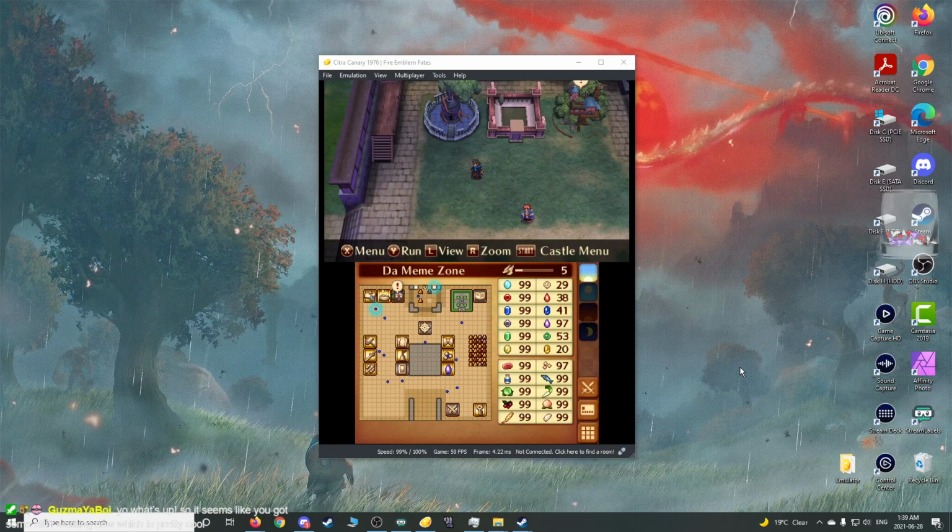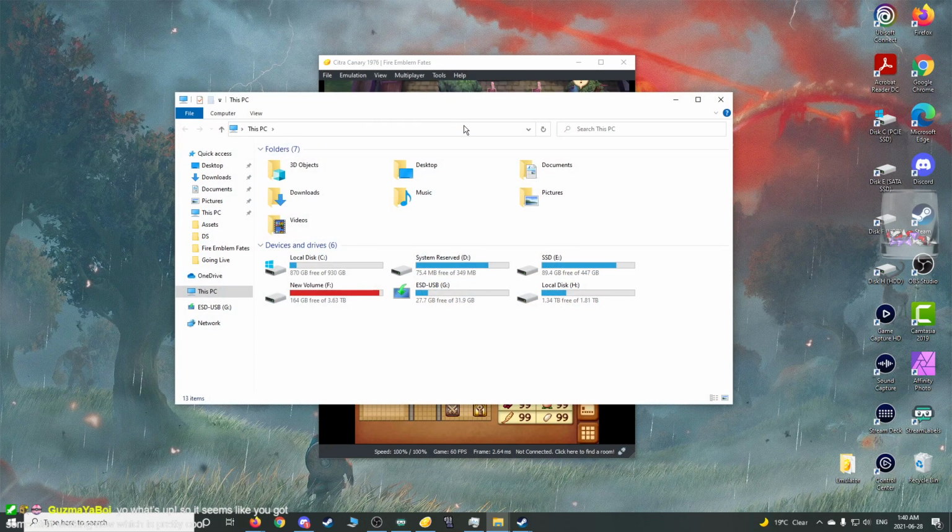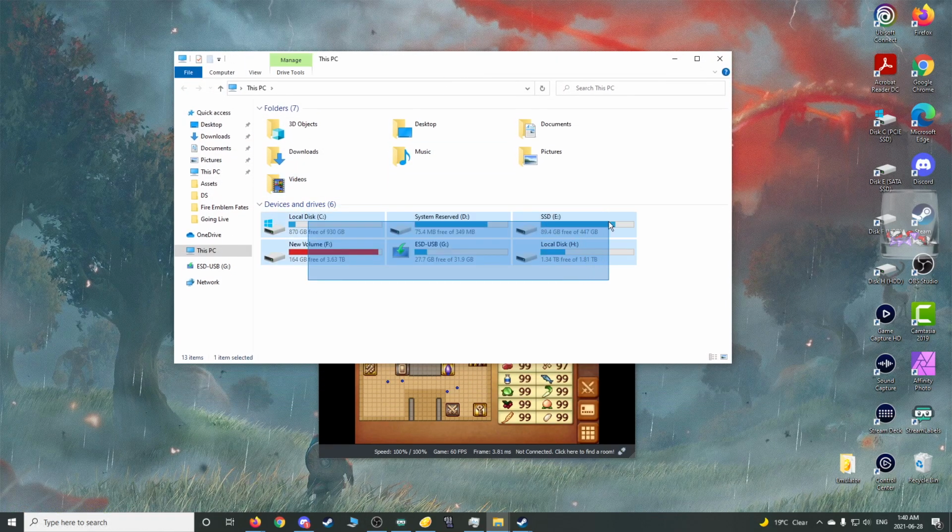Isn't that crazy? Just because as far as the OS is aware, it's a new machine. Now, if I have a look at my drives, it shows 6 here.